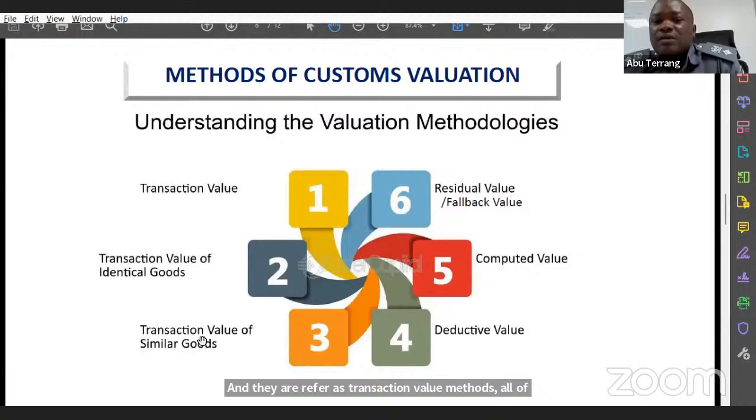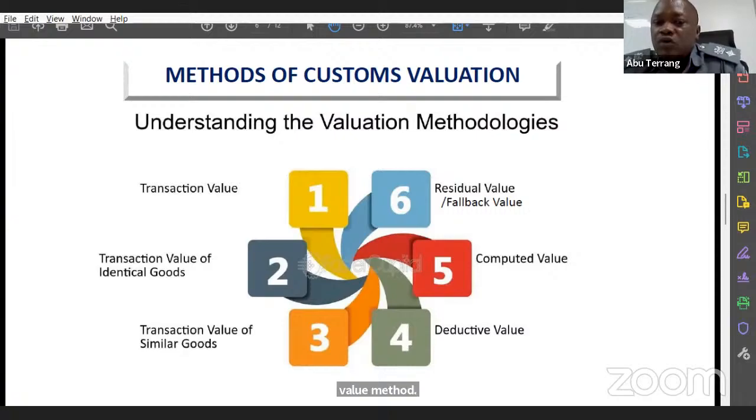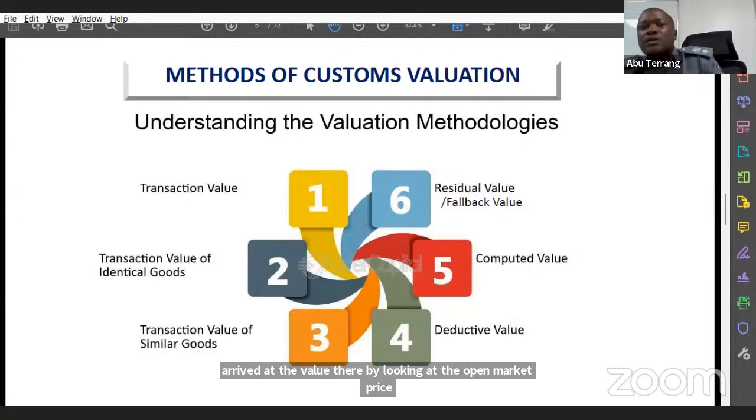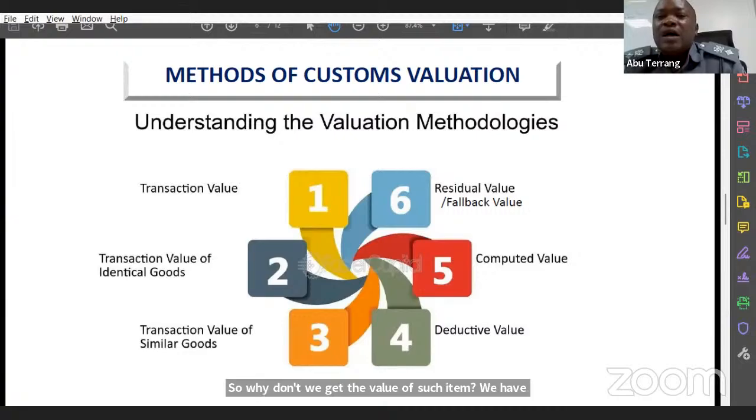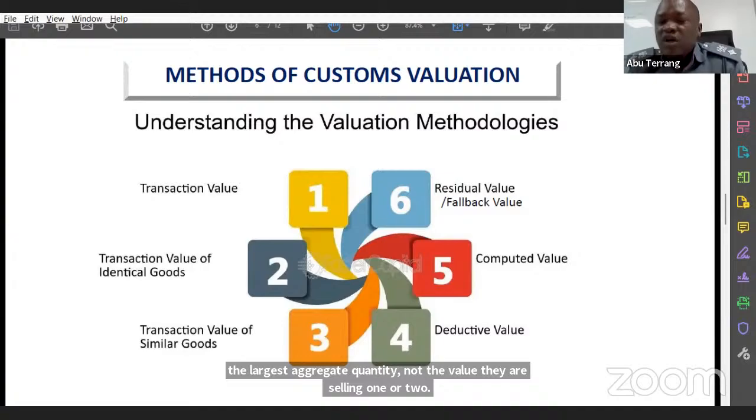Then the next are the secondary methods of valuation. What are the secondary methods of valuation? We have the deductive value method. With the deductive value method, we arrive at the value by looking at the open market price of the same item in an open market in the country of importation, here in Nigeria, for example. So when we get the value of such an item, we have to look at the value at which they are selling that item at the largest aggregate quantity, not the value at which they are selling one or two, but at the largest aggregate quantity. Then we now make deductions.